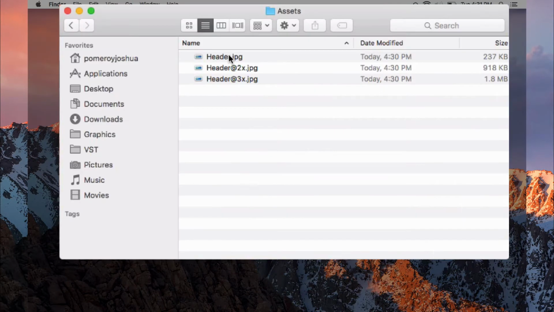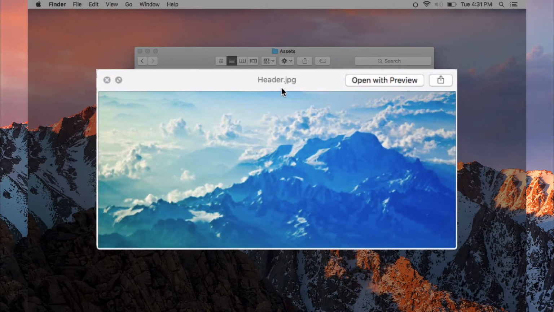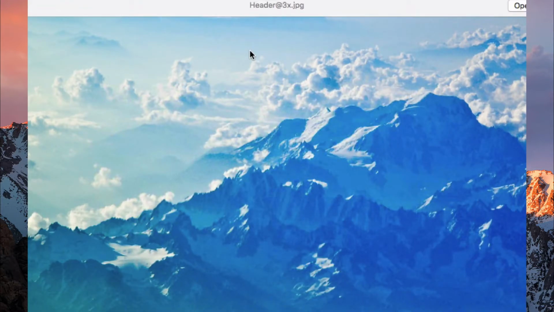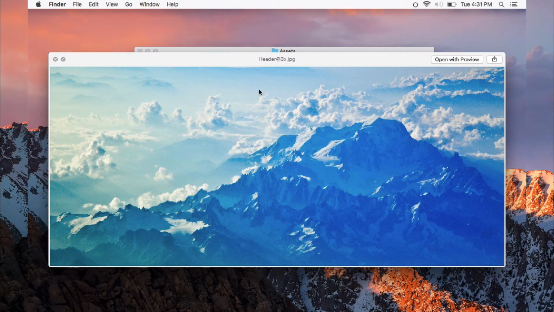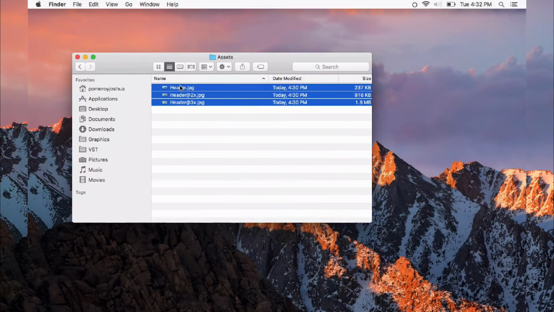So here's our assets folder that we just exported to. So we've got our header.jpg. That's the JPEG just at standard resolution from our design. Then at 2x and at 3x resolution. I'm going to delete these files and just show you what this can do further.